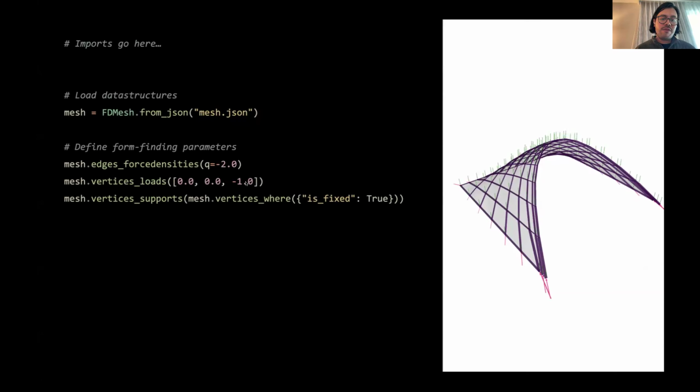We applied a unit vertical load pointing downwards to all the vertices. And then on the mesh, we assigned some supports at the perimeter of the system. And then with a one-liner, we can run the form finding with FDM with default parameters, and we're going to get a version of the mesh that is compression only essentially. That is fine. That's the business as usual purpose.